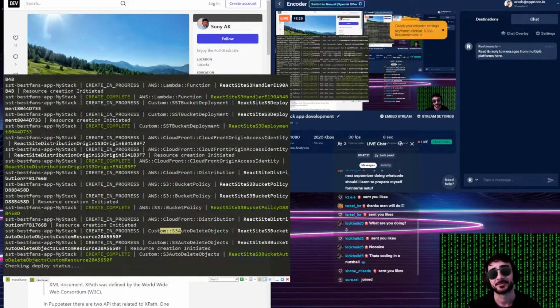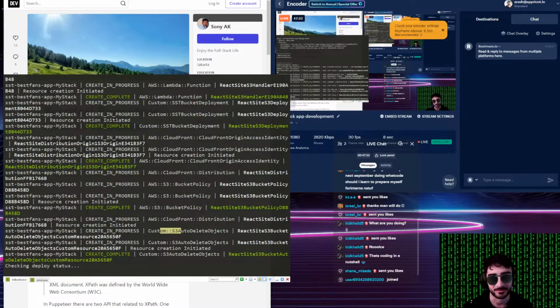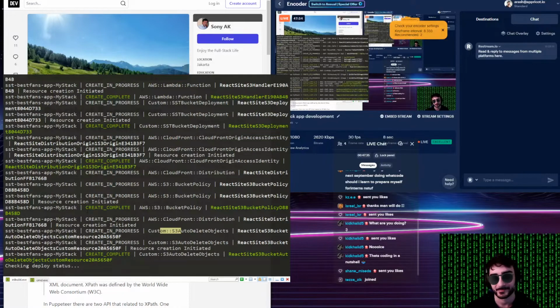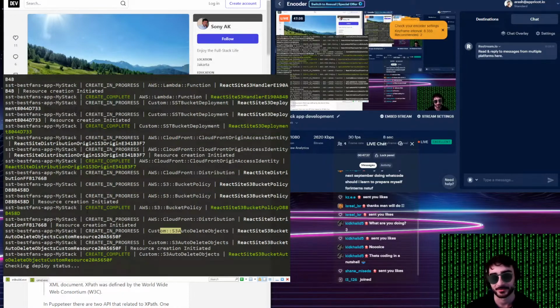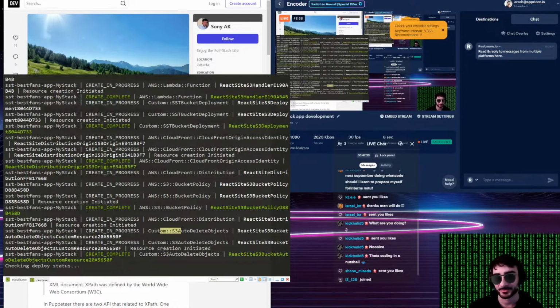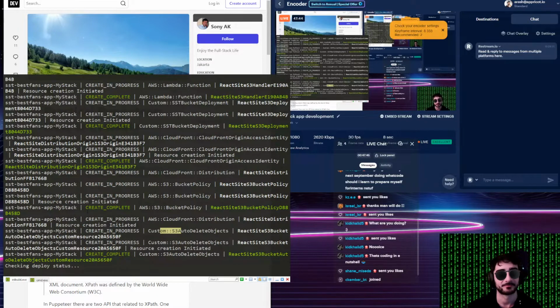Oh, that's because I don't think this actually deploys the front end. This is just the back end. So I think there were some issues with the front end. Hopefully there won't be issues this time. We'll find out as soon as this finishes. Hopefully not too long.